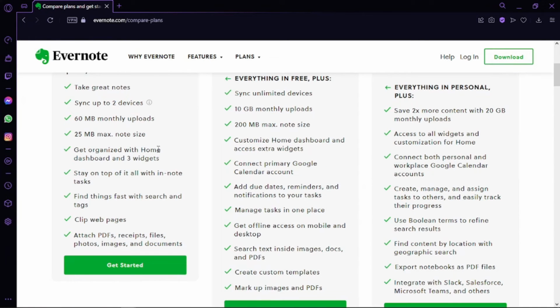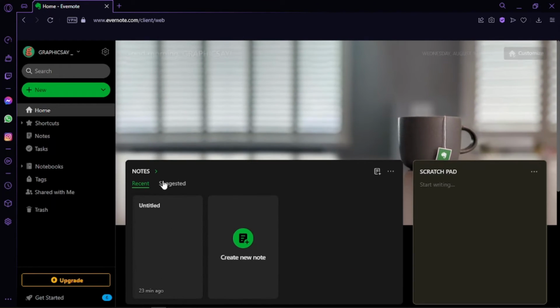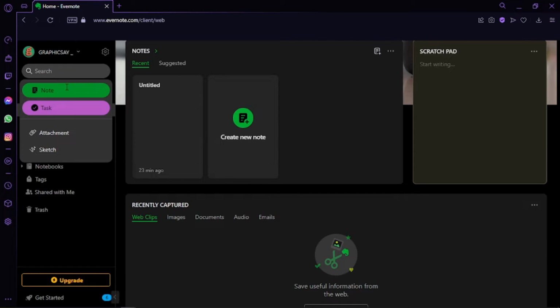If you sign up with your email address or Google account, you will land right here on this dashboard, which is my Evernote. Here I will show you how to use it and what the different features and tools are. There is a quick add option here that allows you to easily add a note or a task, and then you have the attachment option and the sketch option.